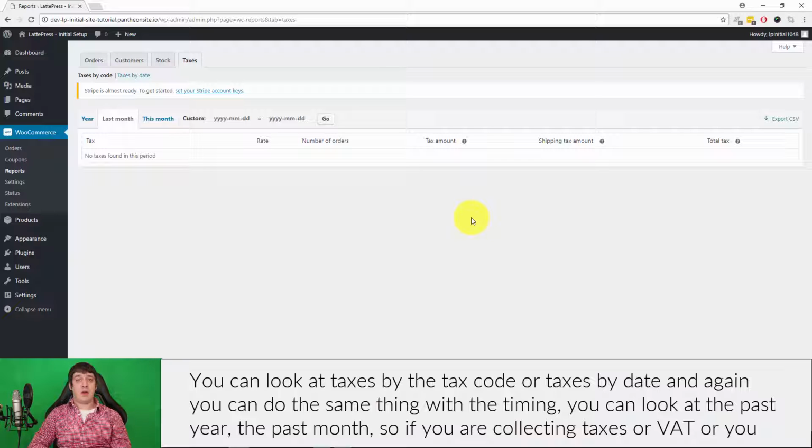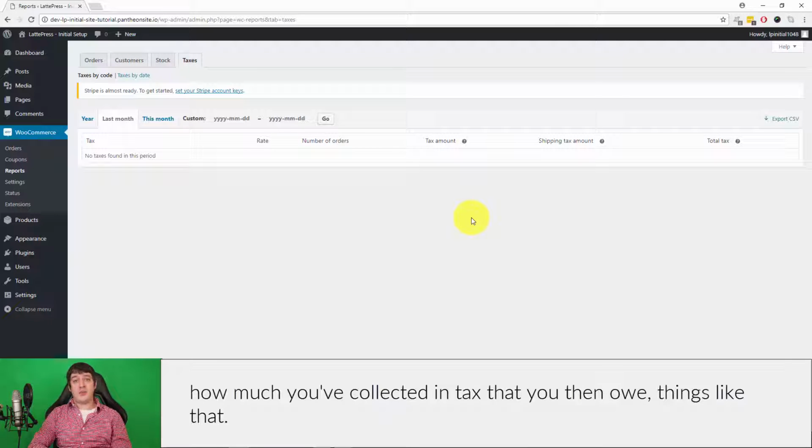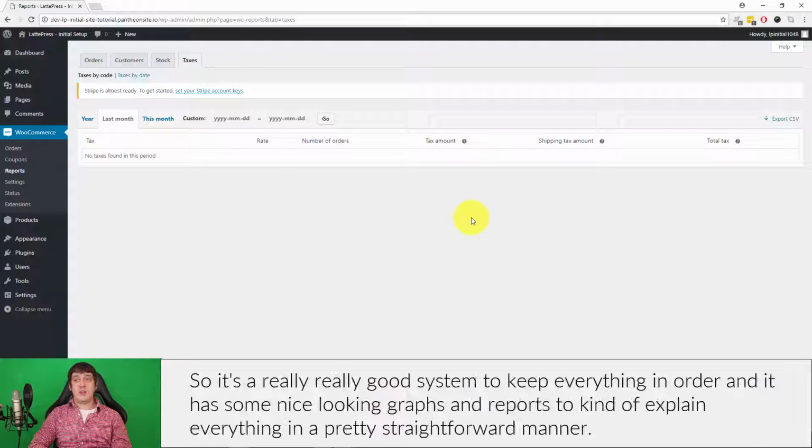And again, you can do the same thing with the timing. You can look at it for the past year, for the past month. So if you are collecting taxes or VAT, or you're going to be owing some taxes, these reports are going to be fantastic for you, because they'll let you know exactly how much you have made gross, how much you've made net, how much you've collected in tax that you then owe, and things like that. So it's a really good system to keep everything in order, and it has some nice looking graphs and reports to explain everything in a pretty straightforward manner.